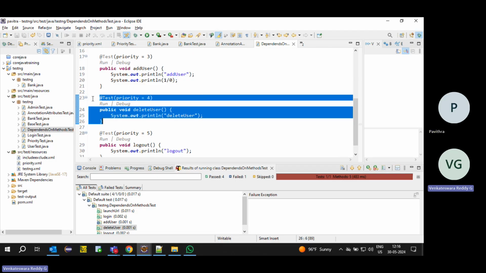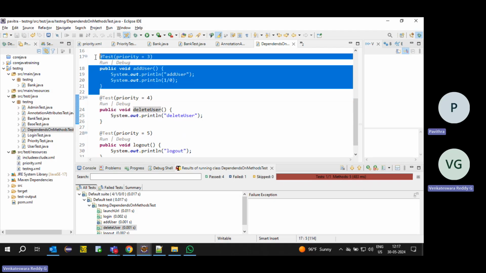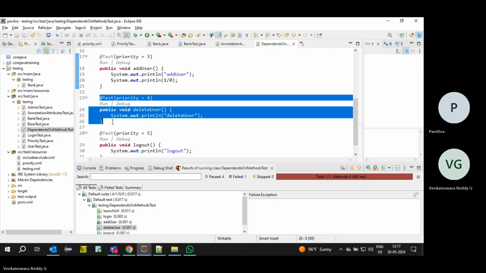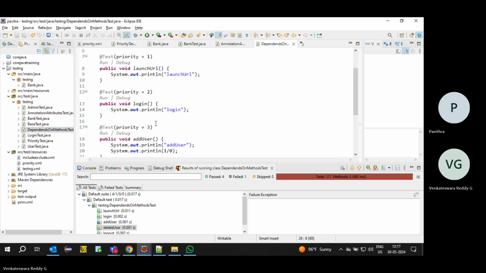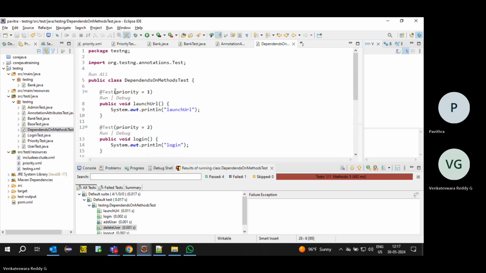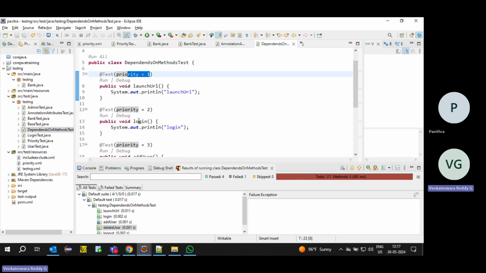In real time, what will happen? Delete user, it will not find the user. It will fail this test case. Unnecessarily, it will execute. Add user itself is failed. No need to execute further. Right. To avoid this one, there is depends on methods. Suppose I want to execute login only when launch URL is success. Okay. Right. Then first remove these priorities.